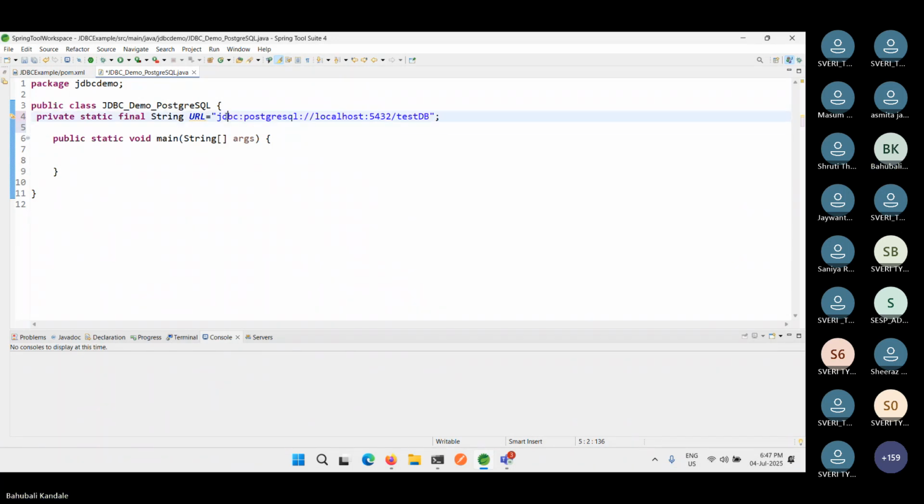What is that URL? We are using the JDBC API, so that's why I write JDBC there. After the colon, I write which database I'm going to use here. That database is PostgreSQL. If you use Oracle, then you need to write Oracle there. If you use MySQL, you need to write that there. After the colon, there is a double slash, and then localhost. That means where we have that PostgreSQL database, that absolute path I'm going to write there.